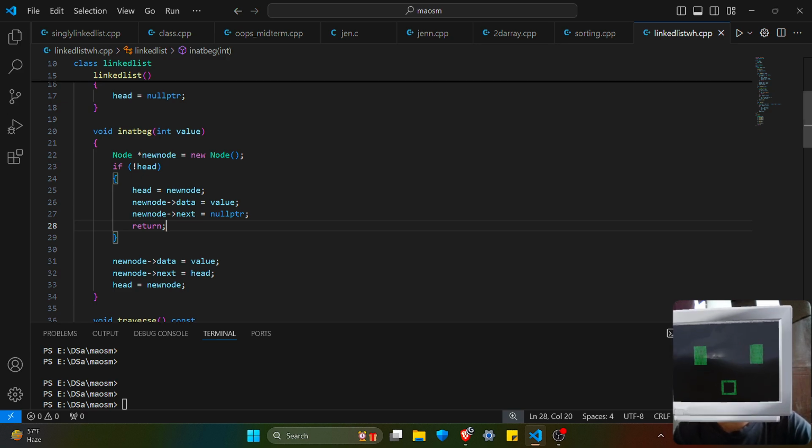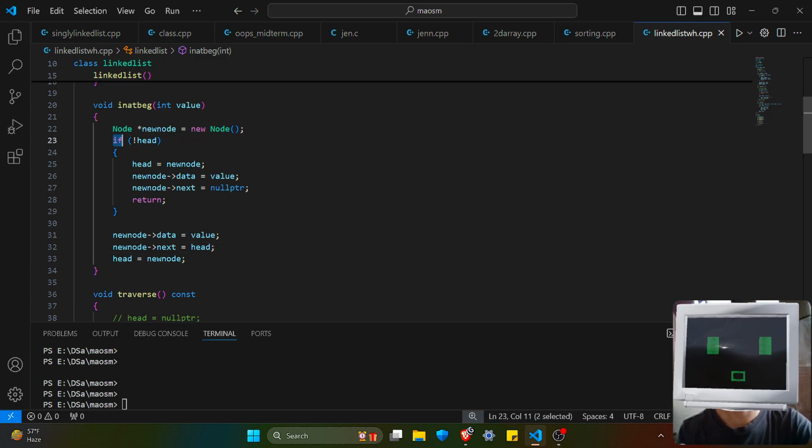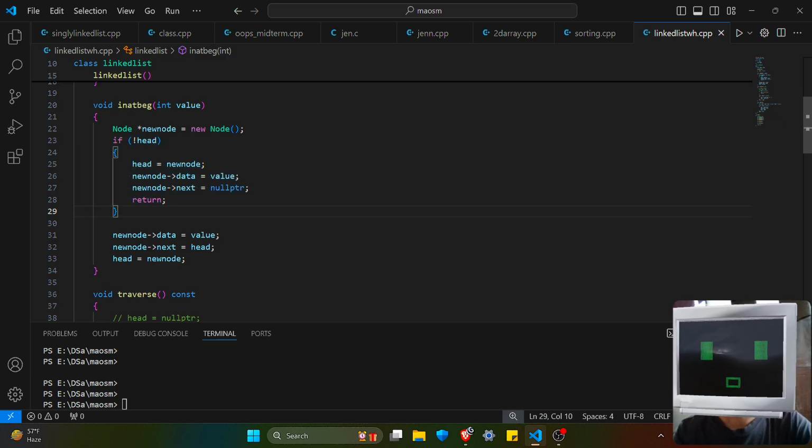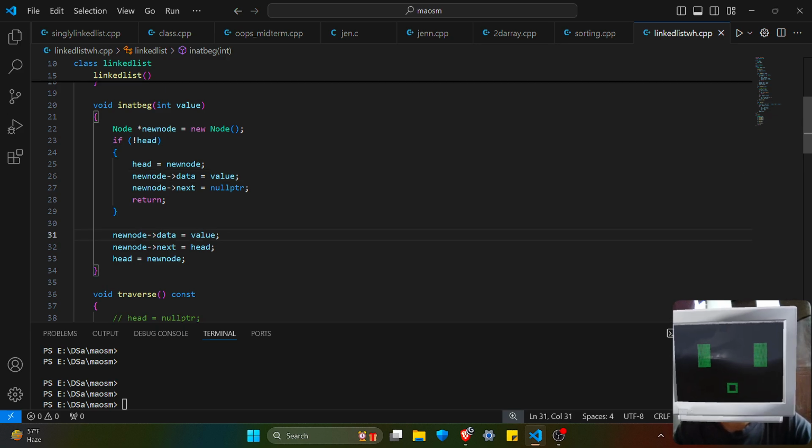If you don't do that, you know what happens: it gets printed continuously. If the if condition doesn't run, the compiler will come to here. And newNode data, here we have already created a new node. So the data will be equal to value. We have to write this again because the earlier one is inside the if condition, and this is outside the if condition. We first have to define newNode data equal to value, and newNode next will equal head.